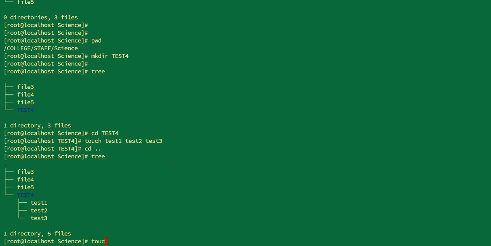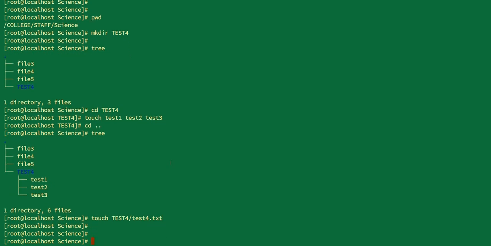There is one more thing. Touch test4.txt. You can create like that also, meaning you don't need to go inside. You can give the path also. For example, in earlier steps, what I did was I went inside using the cd command and I created the files. But in some cases there is no need to go inside. You can give the path.